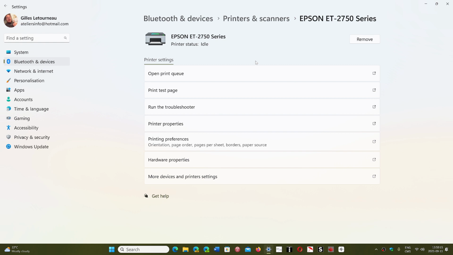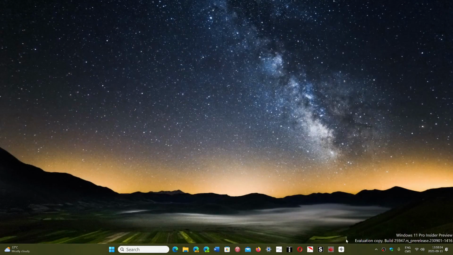So hopefully this is going to make for an easy transition and a better future for printer compatibility and, of course, avoid problems.